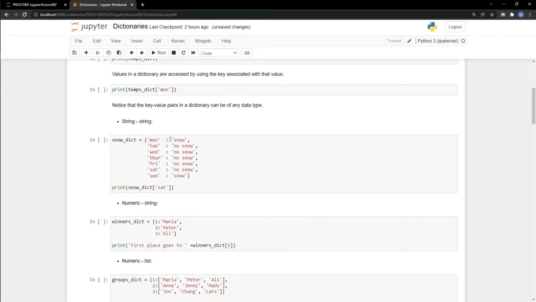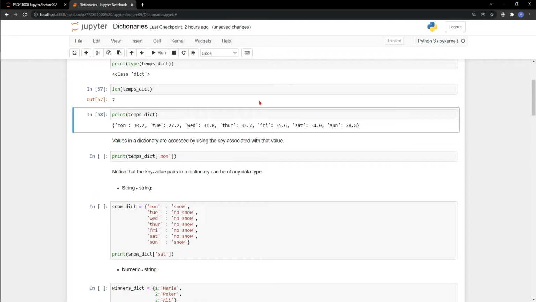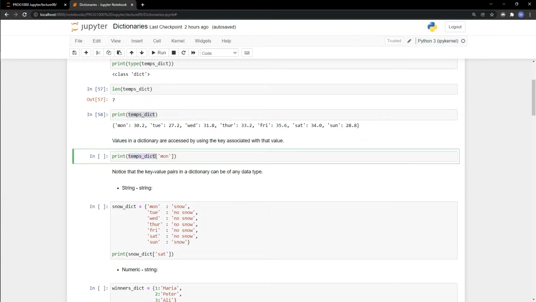And if we want to print the entries in our dictionary, we can just print the dictionary variable. But if you would like to find exactly one entry or one value in your dictionary, you can access it by providing the name of the dictionary and the corresponding key value. So if you have the dictionary name and the key, then you should get the value.